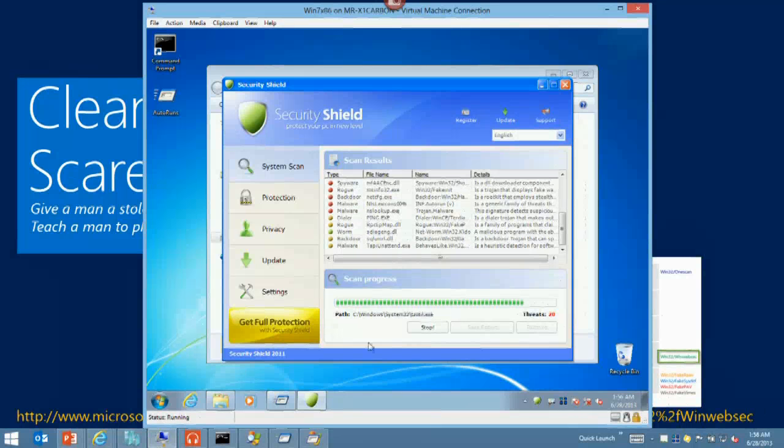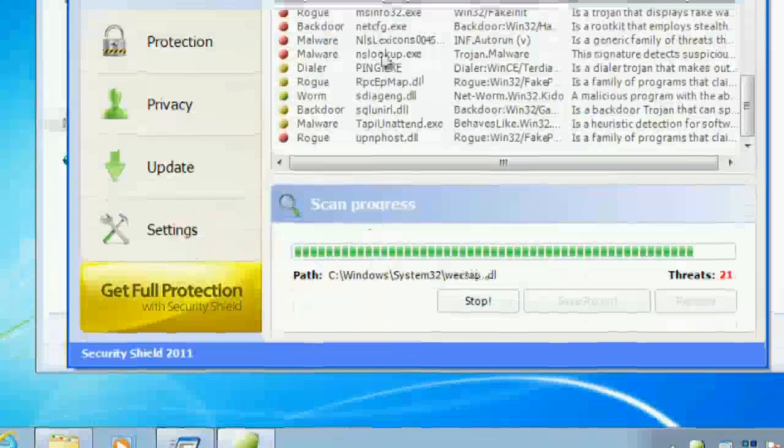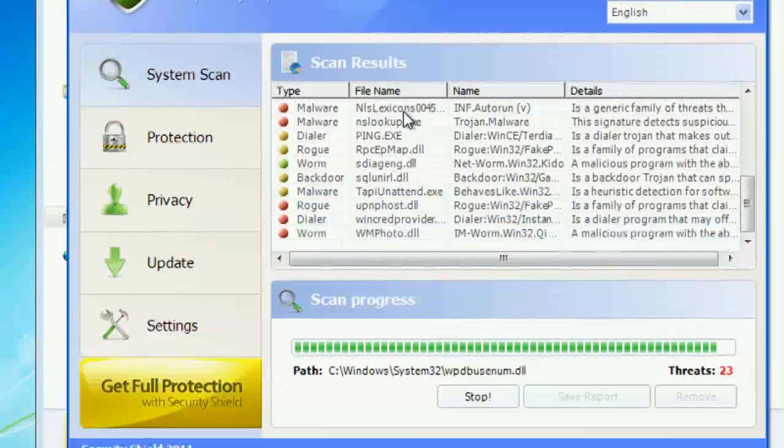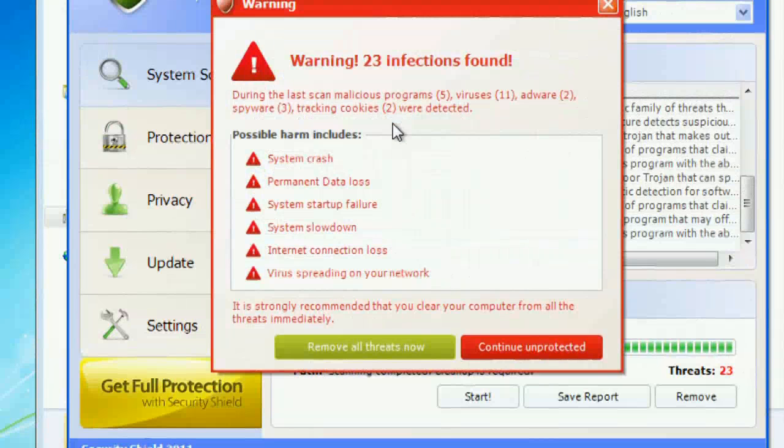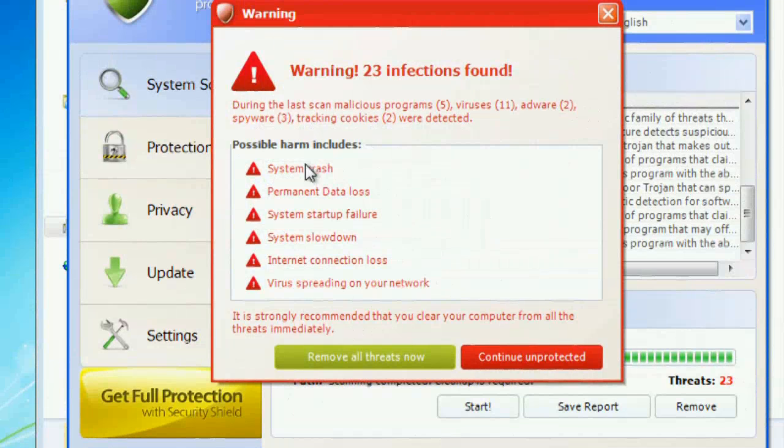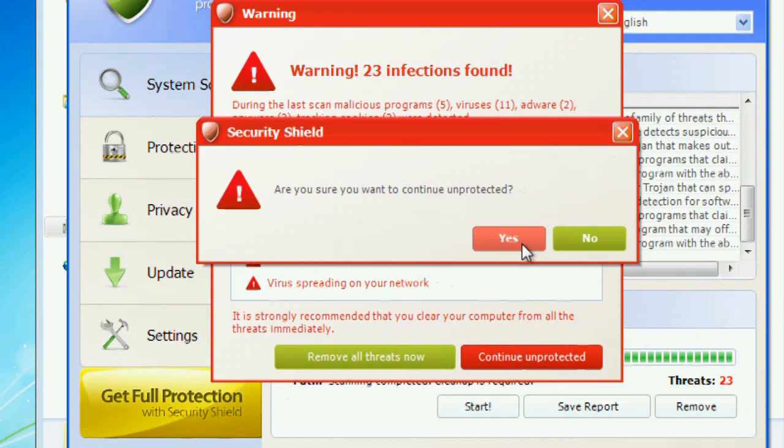Let's see what kinds of scary things it's finding. So backdoor, netcfg. Oh, okay, 23 infections. System crash, permanent data loss, system slowdown. Do I want to remove all the threats now? Or do I want, you know what? Hell with it. Continue unprotected, I don't care.